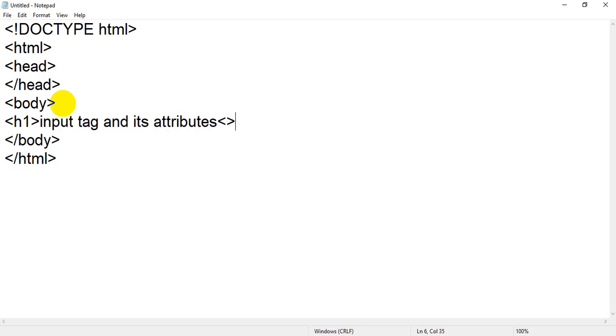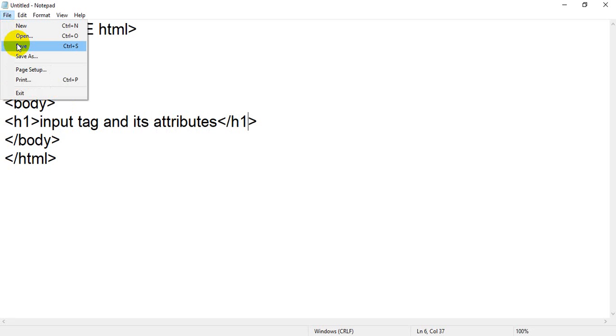Okay, then closing h1. So I'm just going to save the file so you can see the output. And again, please students, please listen to one thing. Don't write the whole code at one time. Just write some code, then see the output. So you will get a clear picture of what is the effect of the line which you are going to insert.